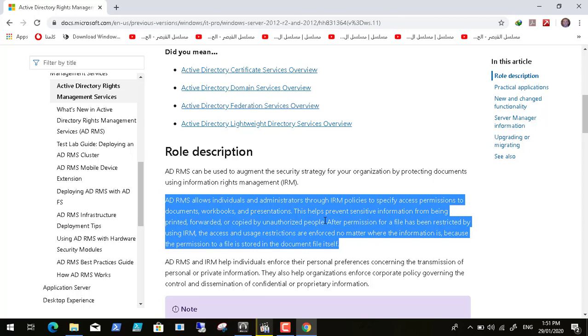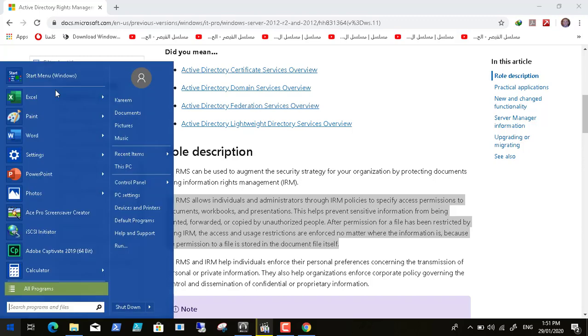He says through policies to protect documents, workbooks, and presentations. Mainly documents, he means Word, Excel, and PowerPoint presentations. This is done through the Active Directory Rights Management Service and through a policy. So you have to create a policy and push it to the client so it can be implemented. For example, if we need to see how this is done, we will open a Word document.